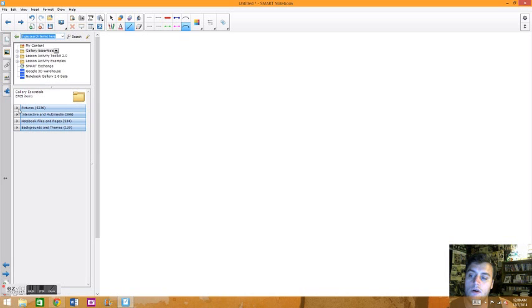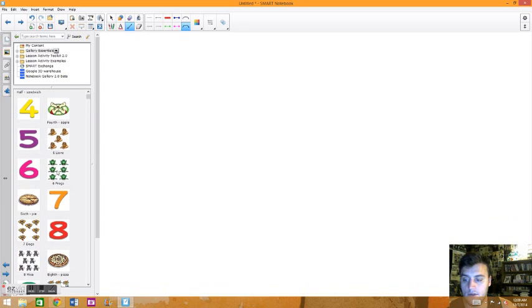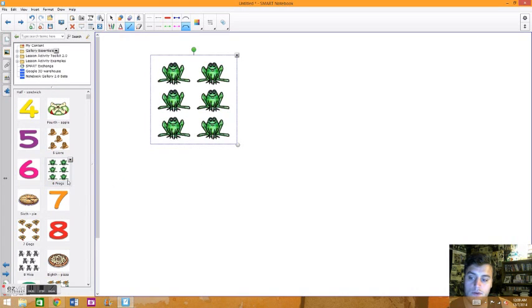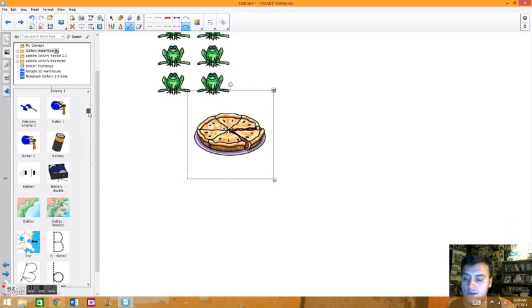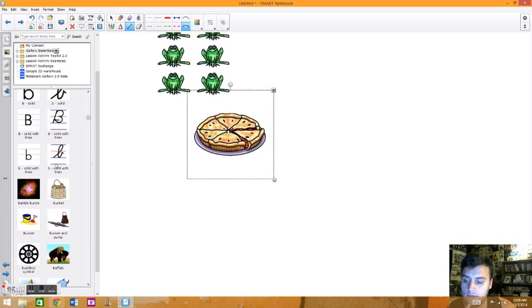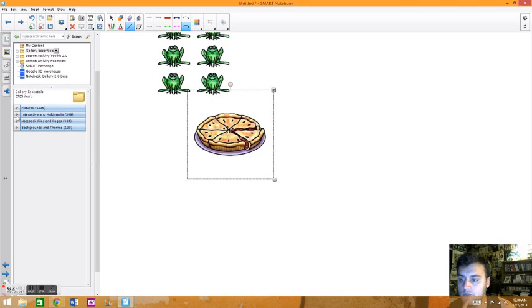Alright, now this is if you want to find an image. So Smart Notebook already comes with quite a few images you can use. So say I want frogs. Boom. Drag and drop frogs. They can be good for math problems. Or if you're making a lunch calendar. More letters, shapes, stuff like that. It's really cool.